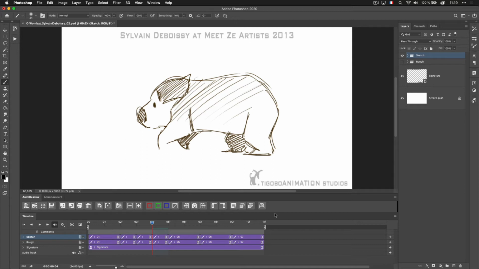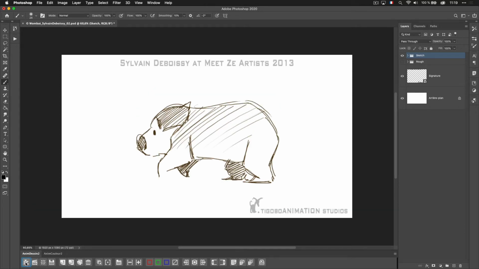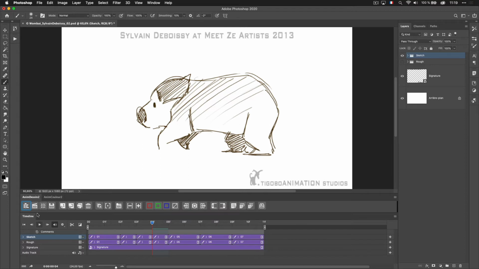Let's talk a little bit about the process, how it works, and the settings you can also have for better performance, etc. So first of all, the first button is just to open the timeline. It makes sense to have the timeline open to animate.